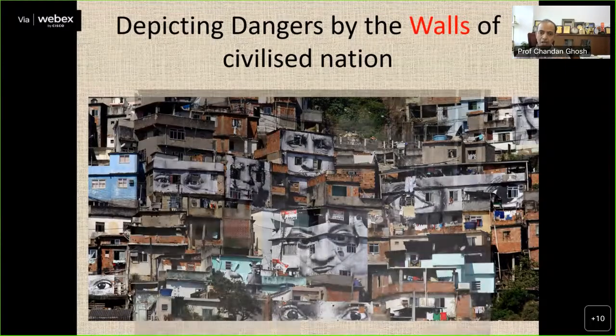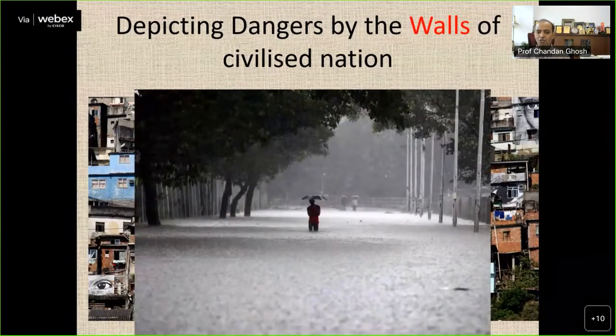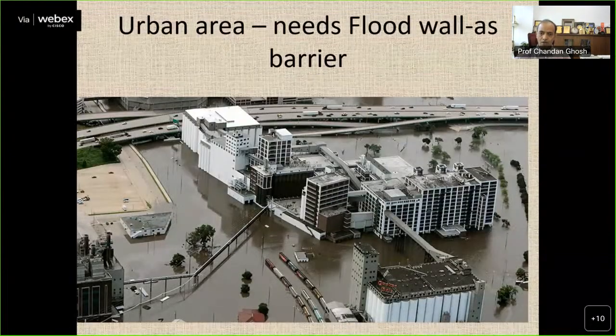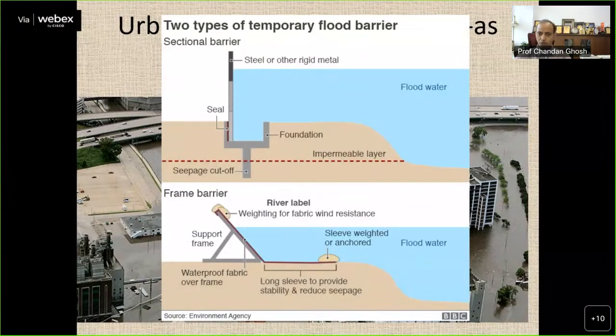Rather than crying that it is raining and other things, there is always some way to look into this, as our cities are getting inundated in this manner. From the source itself, we have to put such kind of wall and arrangement in the design, and manuals are available. Thank you.